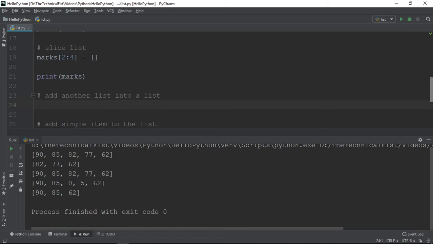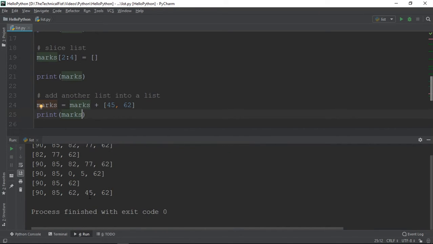Now suppose you forgot some more marks and you want to add them to the list. What you can do is say marks is equal to marks plus, and you can simply add more items. So I want to say like 45 and 62. Now when you run this, whoops, I forgot to print that. When you run this, you will see this was your remaining list, but you added 45 and 62 into this list. And the shorthand of writing this is also this. This is basically a shortcut of writing what you just saw before. So now the new list has 45 and 62. So that's how you can add another list.